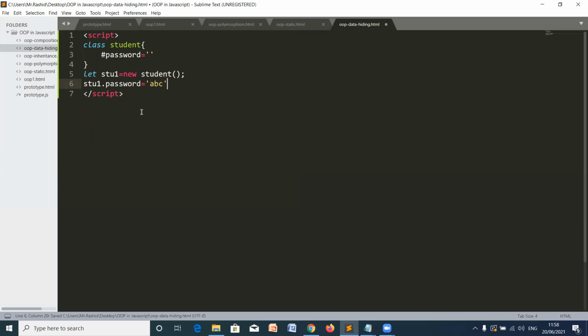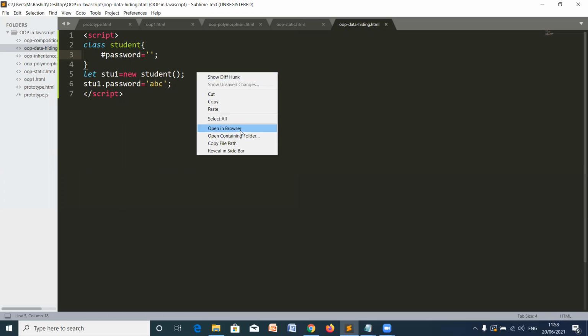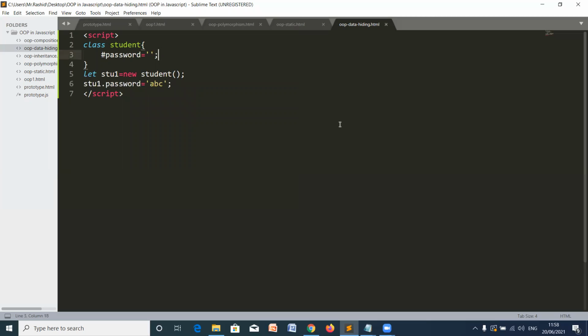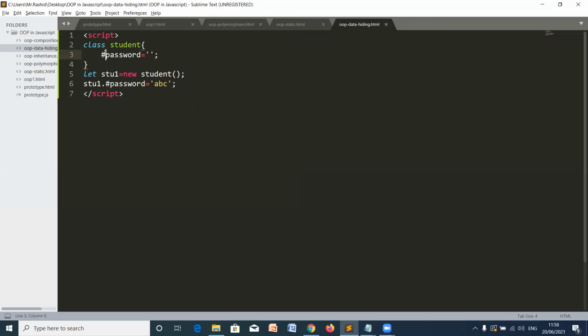So it should display an error because of hash sign. Hash sign is means there is an error. If I inspect it, this is there is no error. Okay, there is okay because this control V. This should be hash password, control R, and it says private field password must be declared in the enclosing class. Okay, if I change this to password, okay, then it will not display anything.